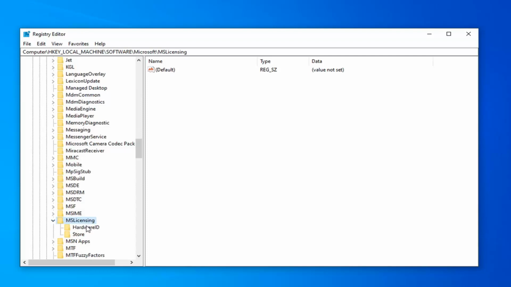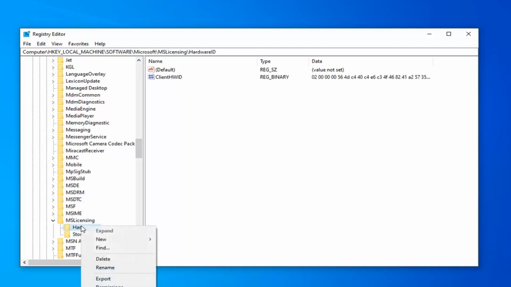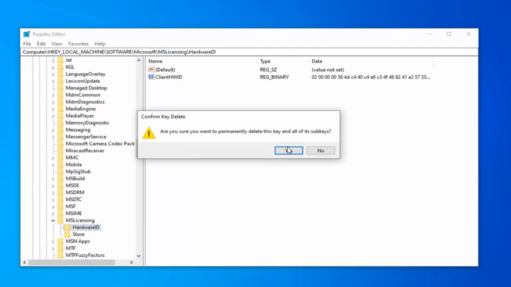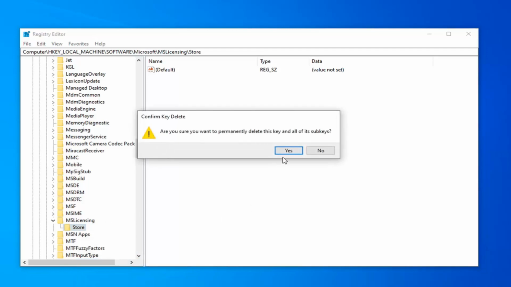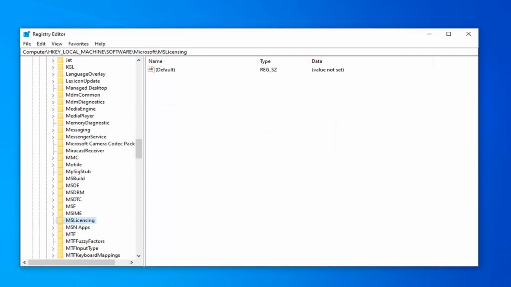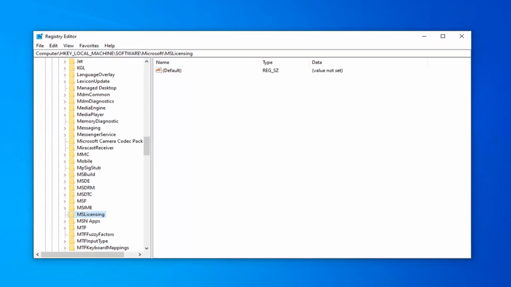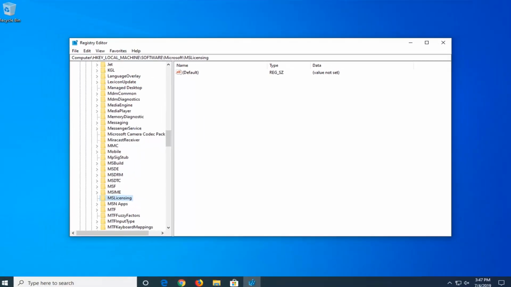Now there should be two folders under the MSLicensing folder once you expand it. You want to right click on each folder individually, select Delete, confirm the deletion, and then do that for the other folder as well. So there should be two folders under there, the Hardware and the Store folder. Delete both of them, and then restart your computer and hopefully that's been able to resolve your problem.